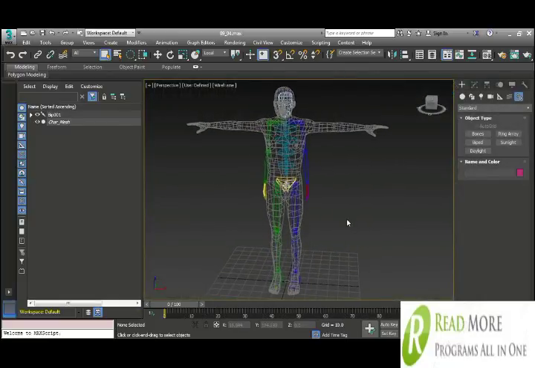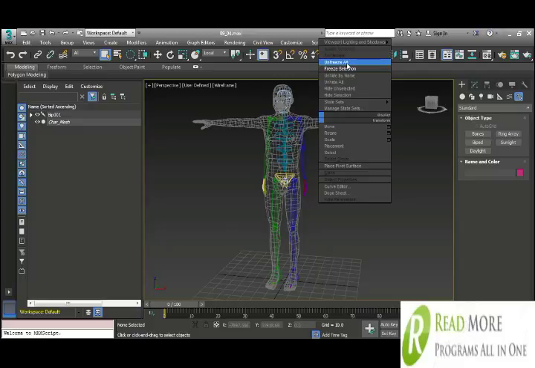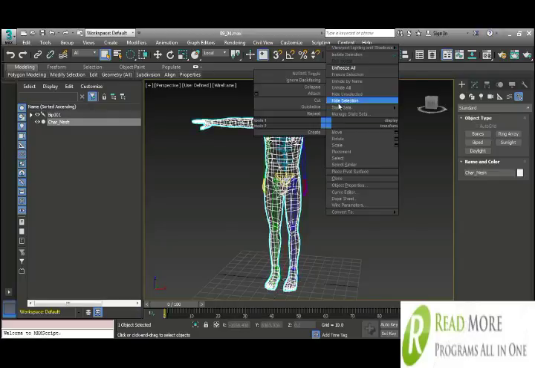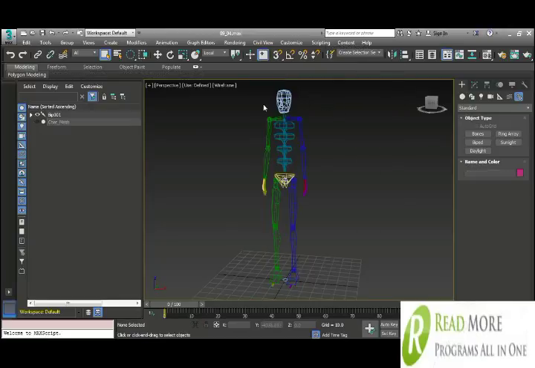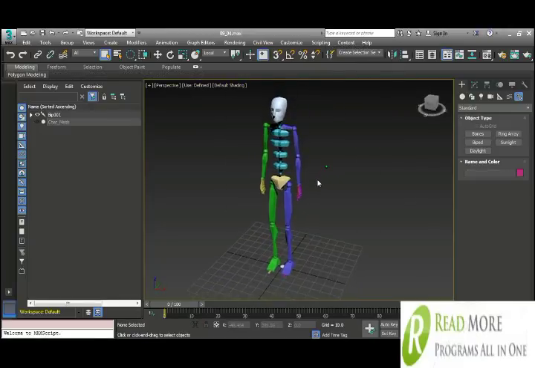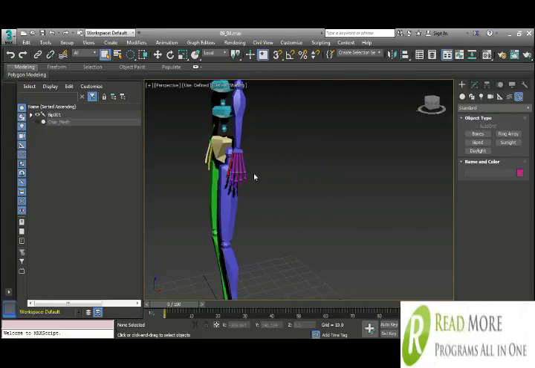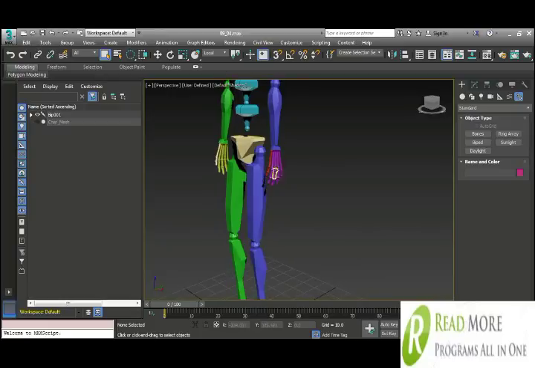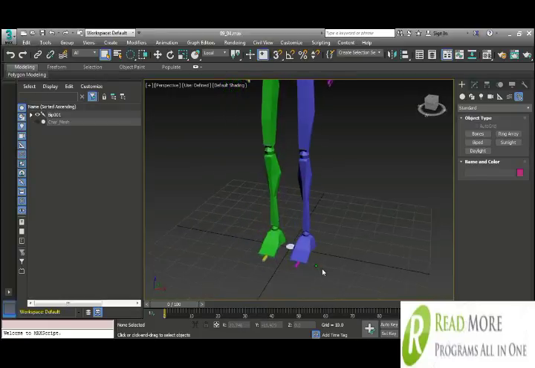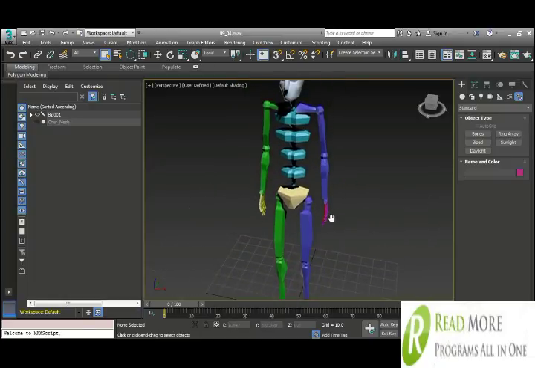Now if I go back out to my perspective view, I'm going to go ahead and unfreeze everything. And then I'm going to hide my character for just a bit. So let's just take a look at this biped. As you can see, the biped, as we created it, has 5 fingers, has 1 toe, which we can manipulate, as well as just standard parts for a character.